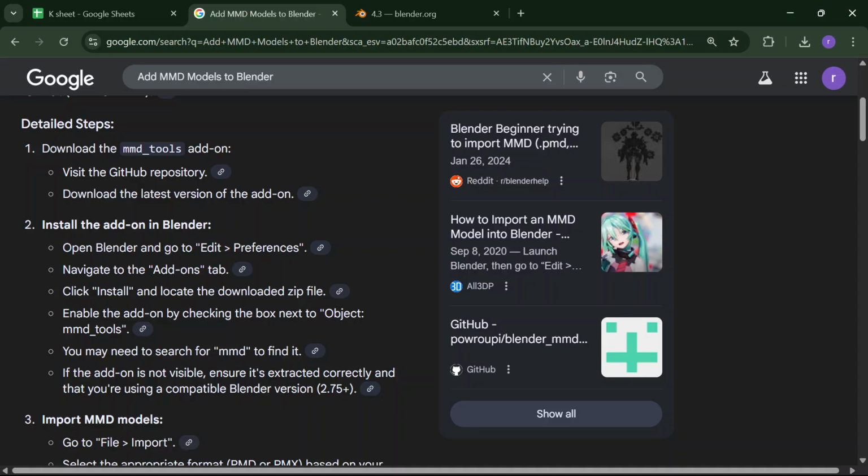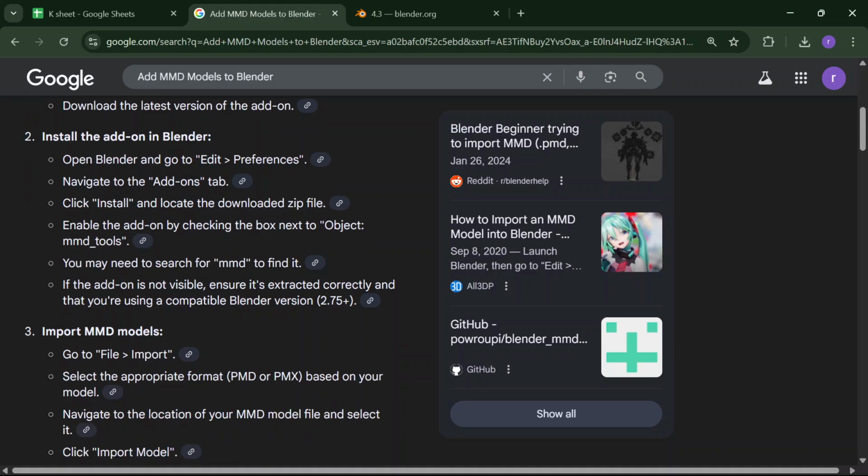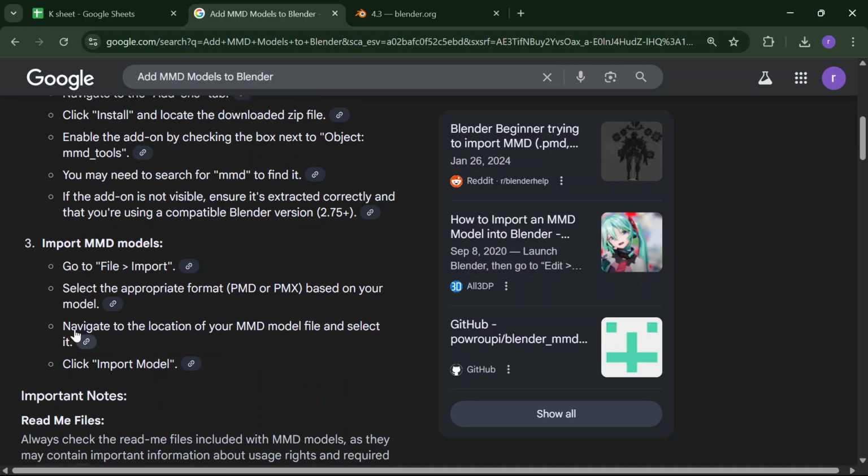And after that, you have to enable the add-on by checking the box next to Object MMD Tools, and you may need to search for MMD to find it. If the add-on is not visible, ensure it's extracted correctly and you are using a compatible Blender version like 2.75 plus.